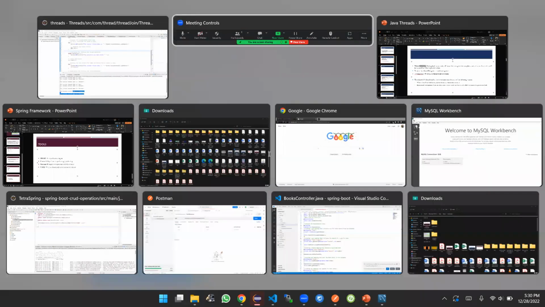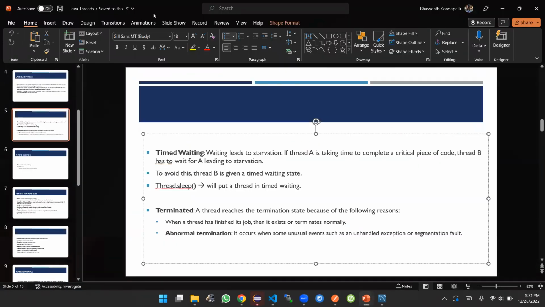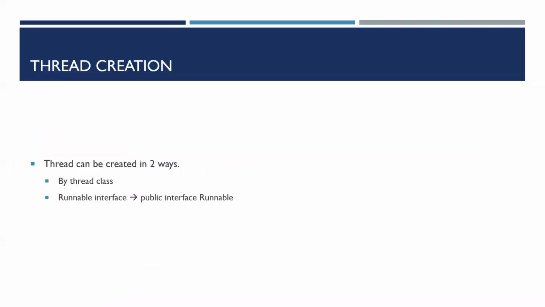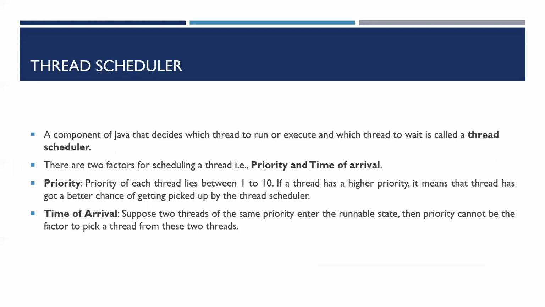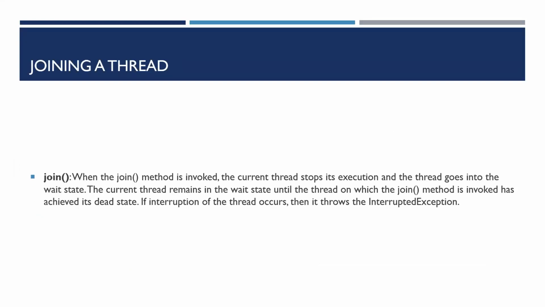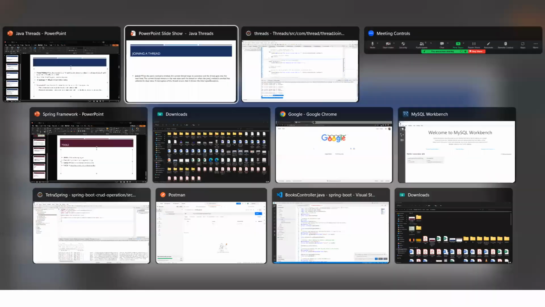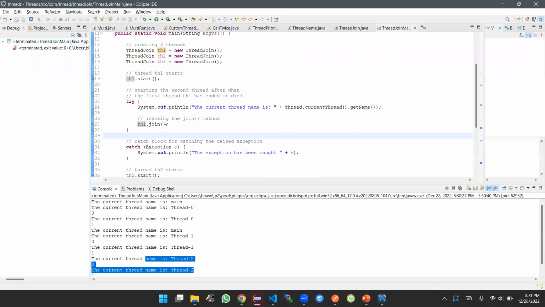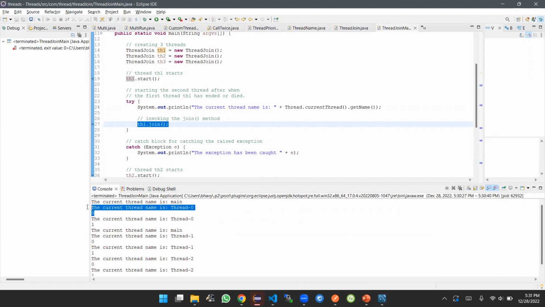Meaning, let me take you to the PPT. When the join method is invoked, the current thread stops its execution and goes into the wait state. The current thread remains in the wait state until the thread on which the join method is invoked has achieved its dead state. So that is what we are trying to achieve. If I invoke th1.join, that means my current thread has become the first thread, th1. Now after thread 1 reached the dead state, that is state number 1, again my current thread is main now.